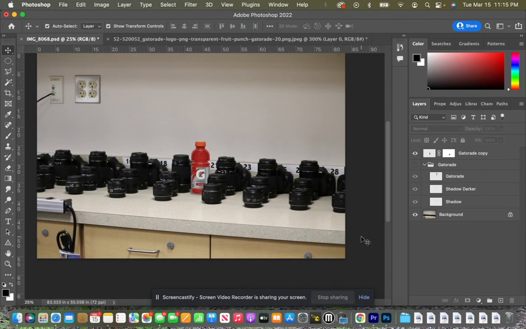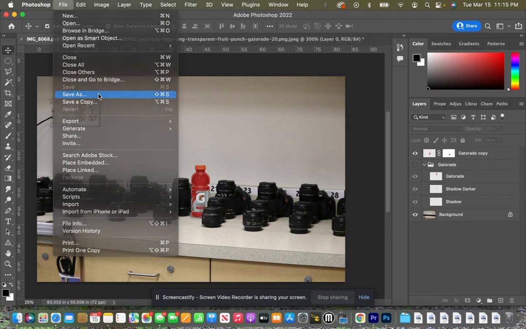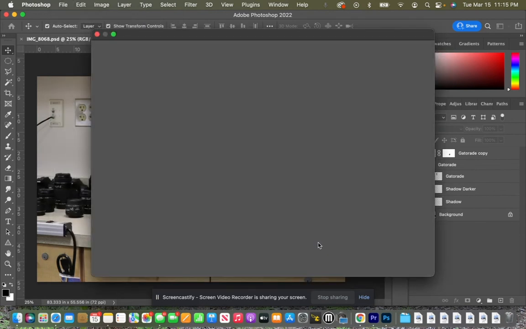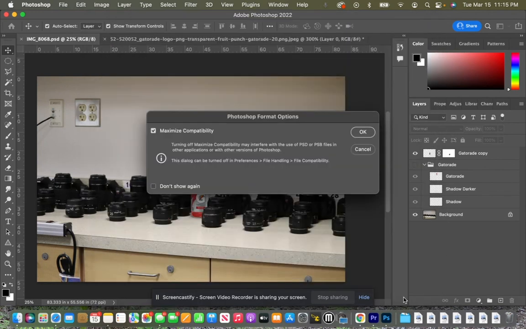Now I'm just going to show you how to export it in case you have any questions. So you should always save them as a Photoshop document. And then after the Photoshop document is saved, then you can export it. So I saved that, but it saved as image 8068, where in fact I want to save as, and I'm going to save it to my desktop, to my computer, and I'm going to give it a new name, and I'm going to name it Gatorade product placement. The Photoshop document, I'll save that.